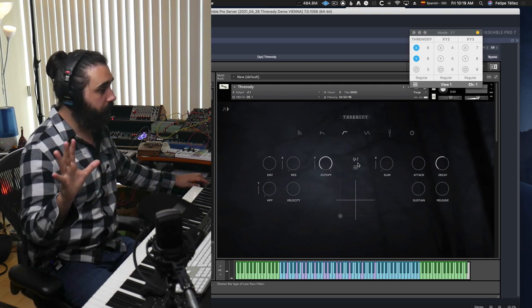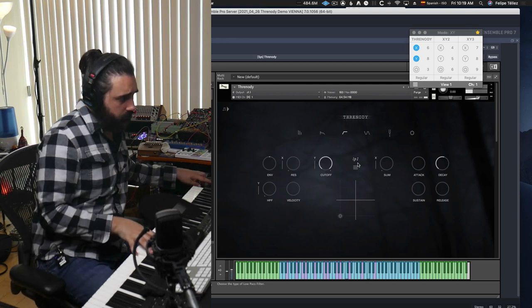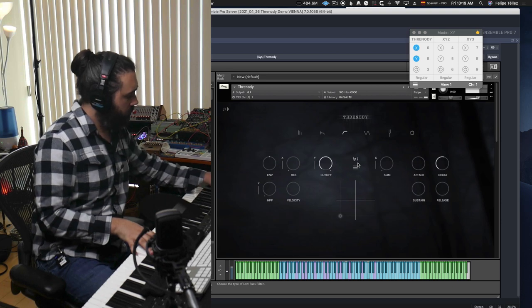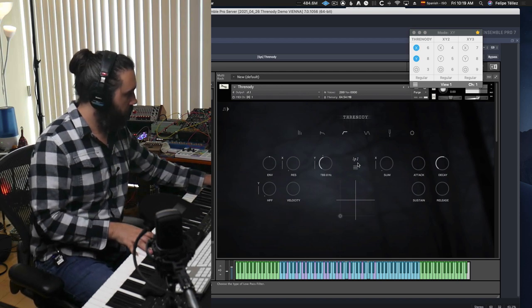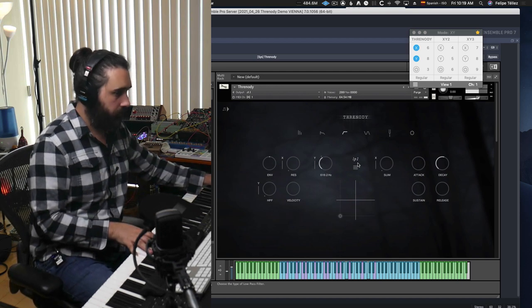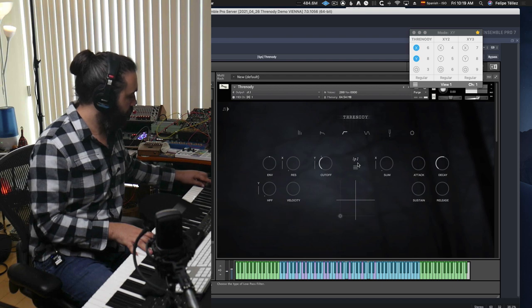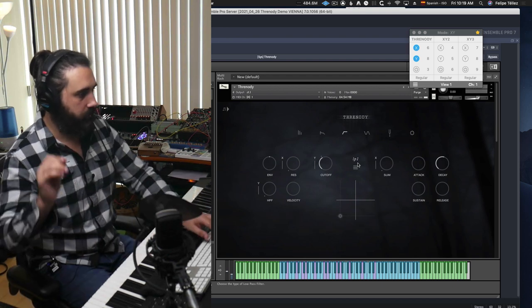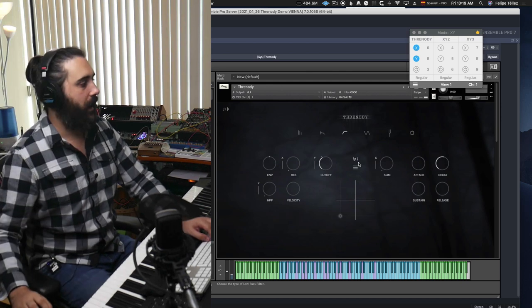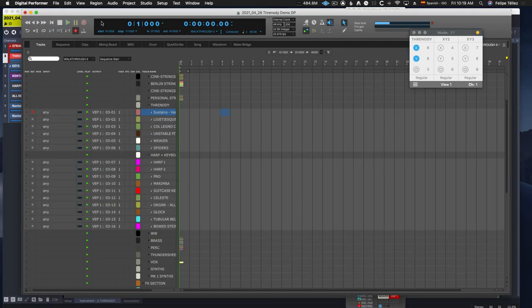And you can have high voices, something like this. But by filtering, you are basically shaving off that high end to get out of the way of dialogue.